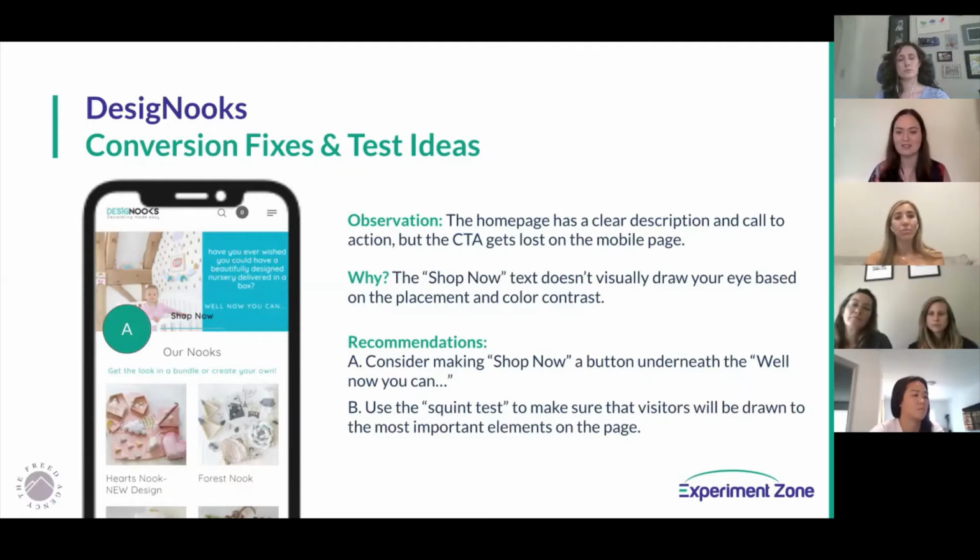You sit back in your chair, you squint your eyes, and you ask, what's drawing my attention? You want to squint so much you can't even read the words anymore. And this here is not passing the squint test. It's not where my eyes go when I focus on this page. So we could consider moving the Shop Now button below this right side where it says, well, now you can. If you had a button here, that may be more visually prominent than where it is now. And then continue using that squint test to make sure visitors are drawn to the right elements on the page, wherever they are.